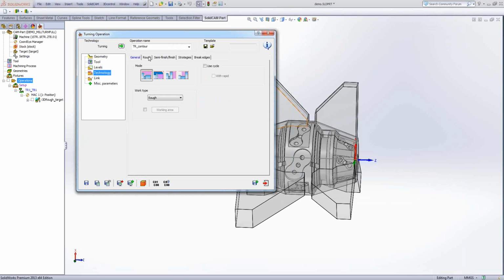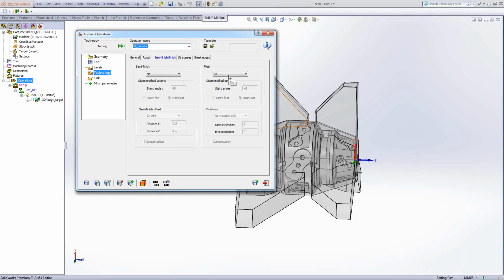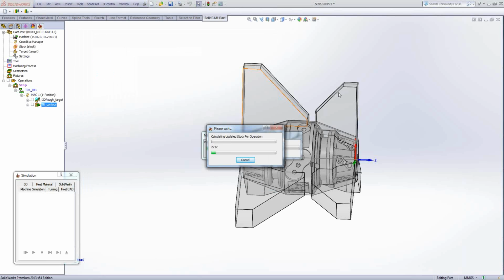Levels, technology, I want to work rough, smooth, equal steps with adaptive step down 2 millimeters, and I will also add finish as material only with compensation. Save and calculate, and let's see the toolpath.